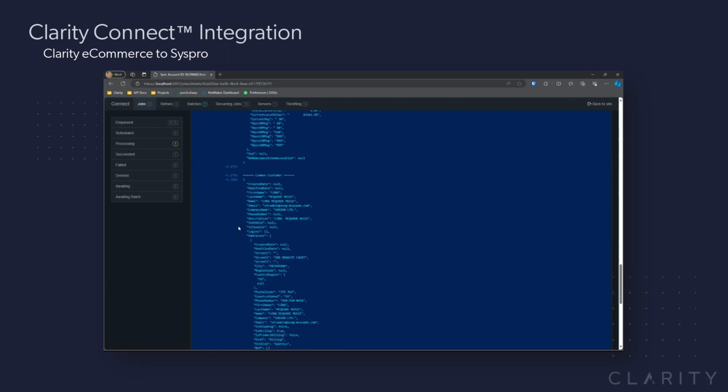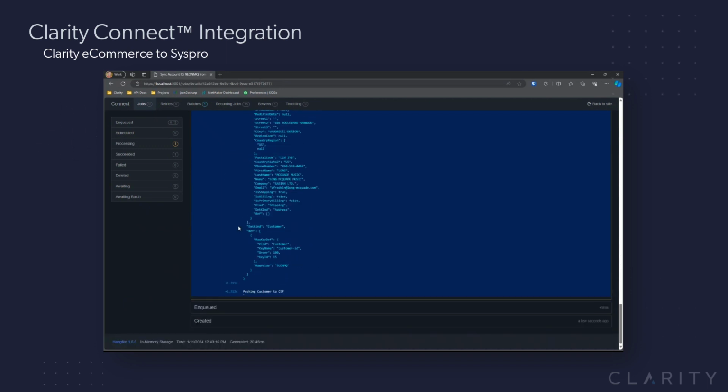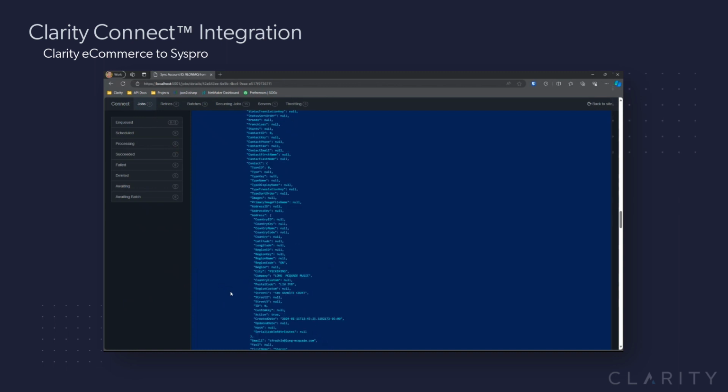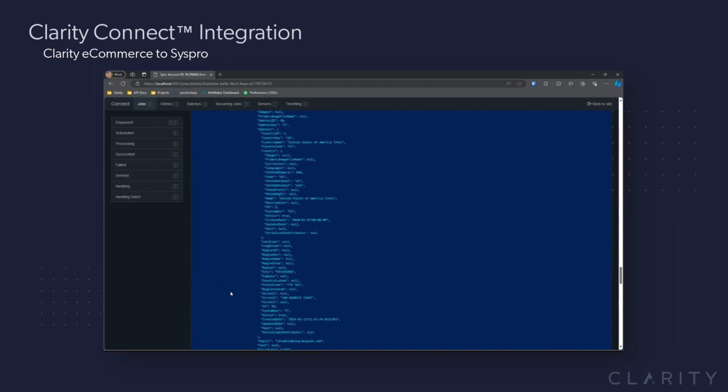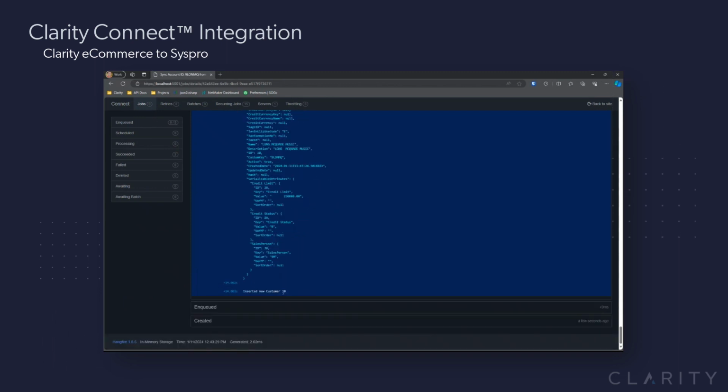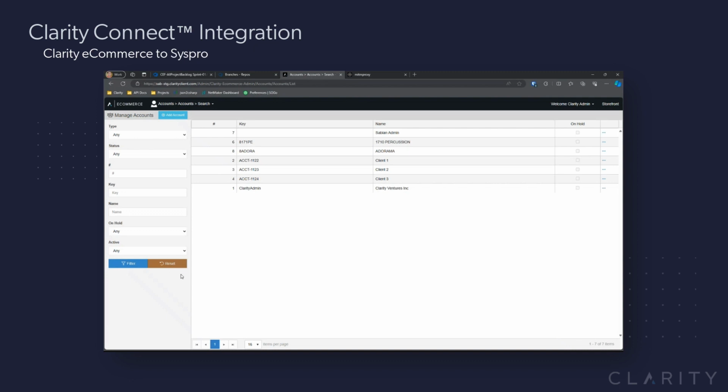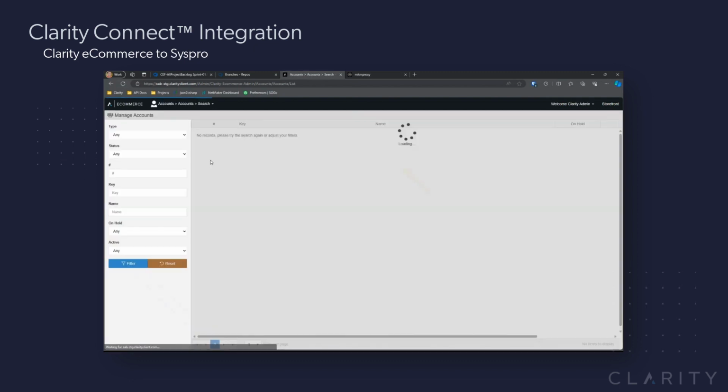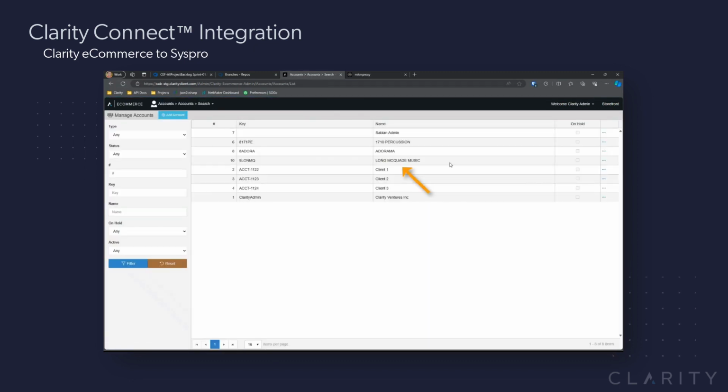Scrolling down, you can see all the fields that we've mapped from Syspro as it's pulling the data for the account record out of Syspro. Going further down, you can now see that it's pushing the data record into Ceph. At the very bottom of the processed fields, you can see that it's completed inserting and creating customer record 10. Back into Ceph, I hit refresh and you can see that there is now an account for Long McQuaid Music.